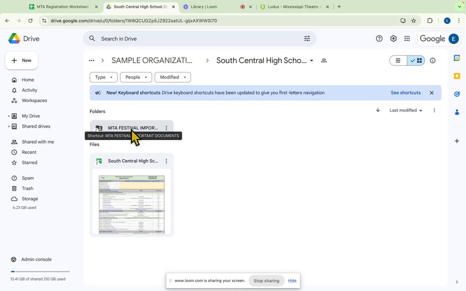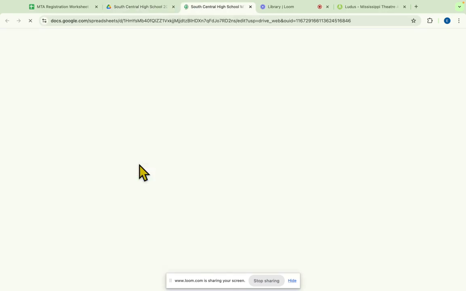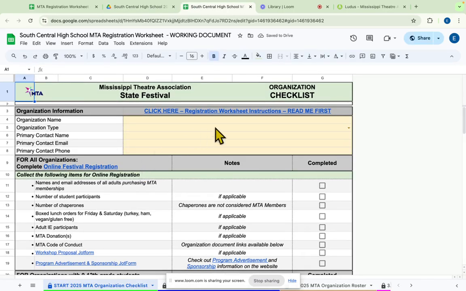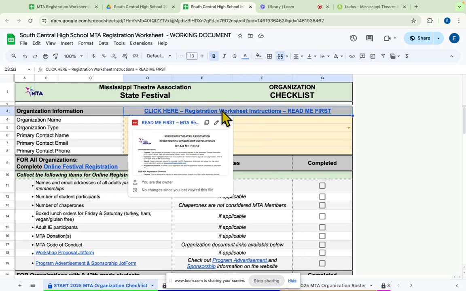This folder is going to house all sorts of documents, some of which we're going to talk about in this video. So I'm going to click over to South Central High School, and before you get started, go ahead and click on the registration worksheet instructions, the Read Me First document. This is also in your important documents folder. If you read through this first, this should answer most of your questions.